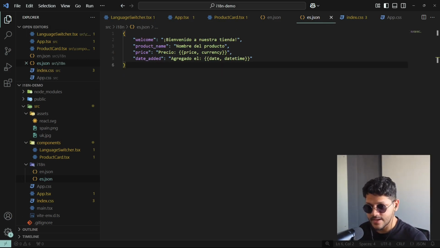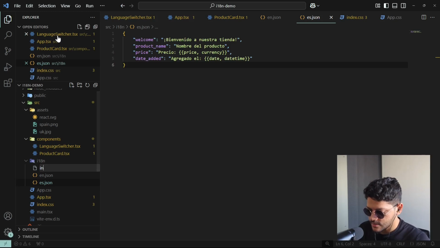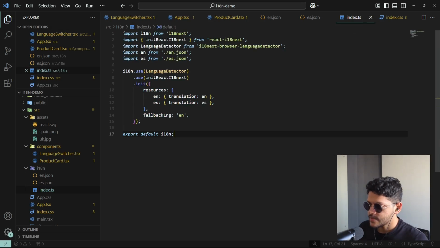And now the third file is like the config for internationalization. So I'll create index.ts, and inside here I'll just pass in some config that I've already built. So let's go through this config. We first have a couple of plugins. The first plugin here, language detector, as the name suggests, detects the user's current language.